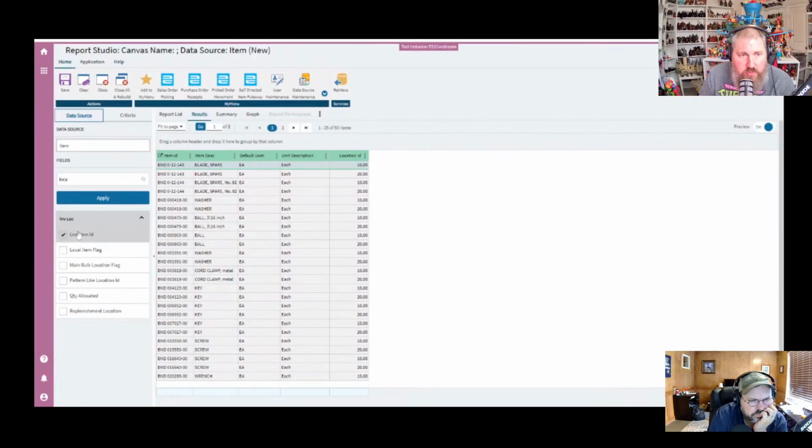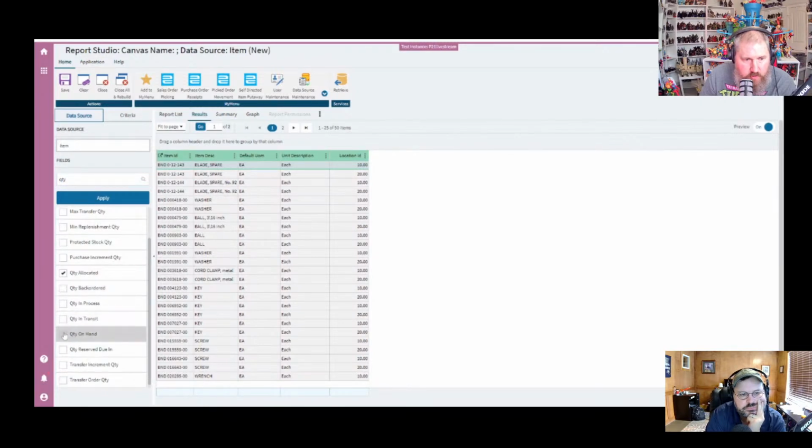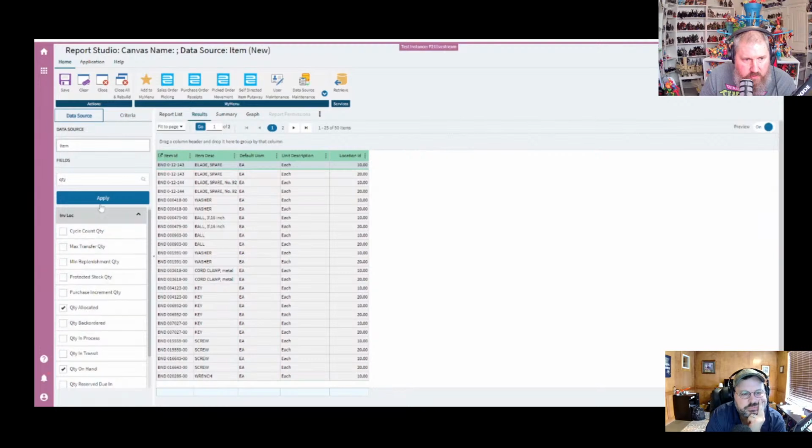All right, so technically we're not in the run the report part. We're still in the, so what fields do we want? I would throw in quantity on hand, quantity back ordered, quantity allocated, and quantity on hand. That's probably enough for. Get quantity back ordered. Oh, sorry, there it is. And then primary supplier ID.